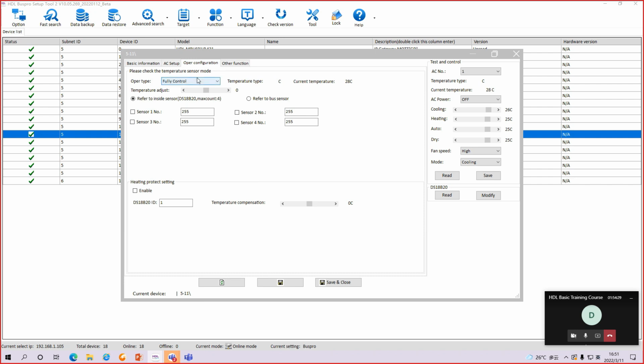Here we can decide whether the mode is operating in fully control mode or slave mode. Fully control, slave control. If you use fully control mode, it means it will manage the controls itself within the module. If you set it to slave control mode, then it will be managed by the AC control within the DLP panel.